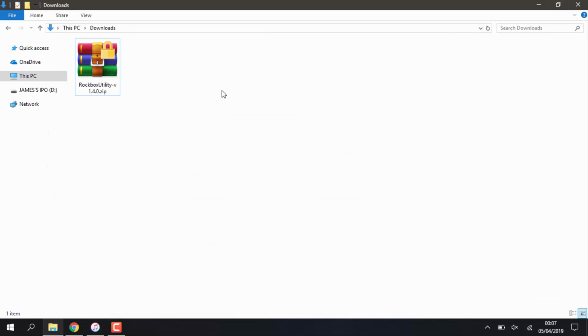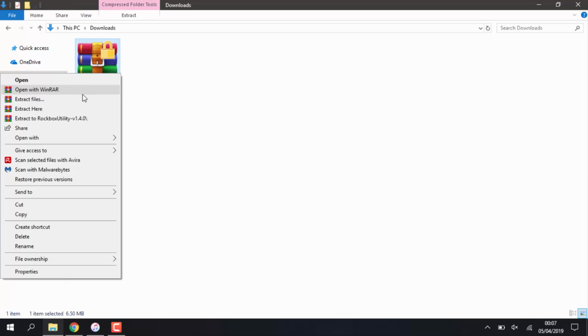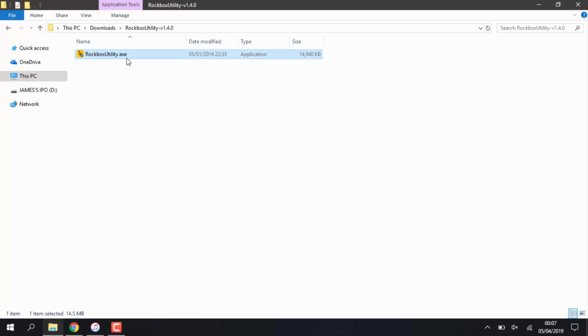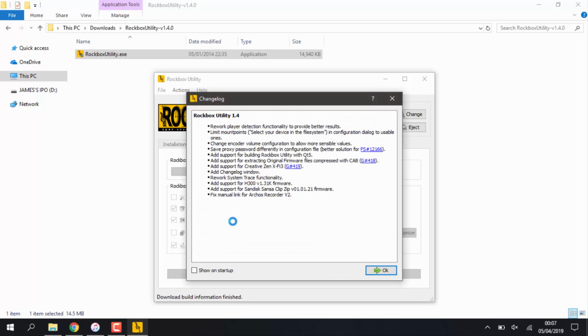We need to find RockBox, right click it, and select extract here. This is just going to put it into a file folder. We can then go into this and find the RockBox utility.exe. All we have to do is double click on it, just agree if it asks you any messages, and then it should load up like this. We can just click on OK right here.